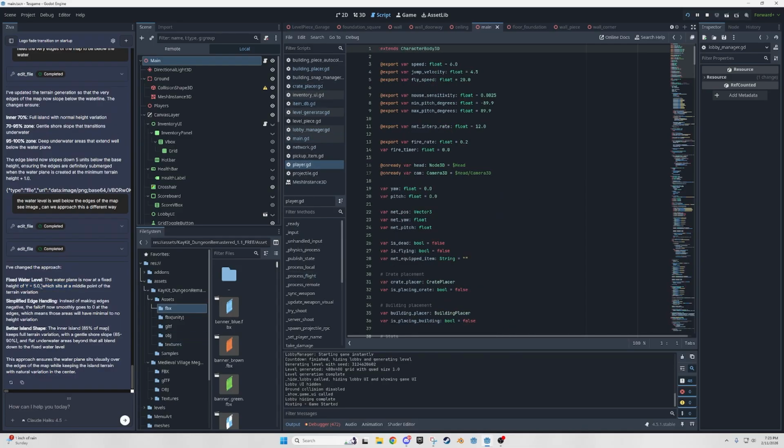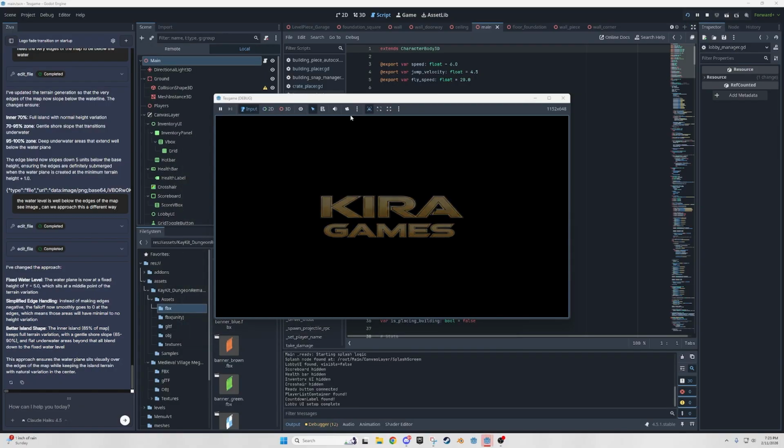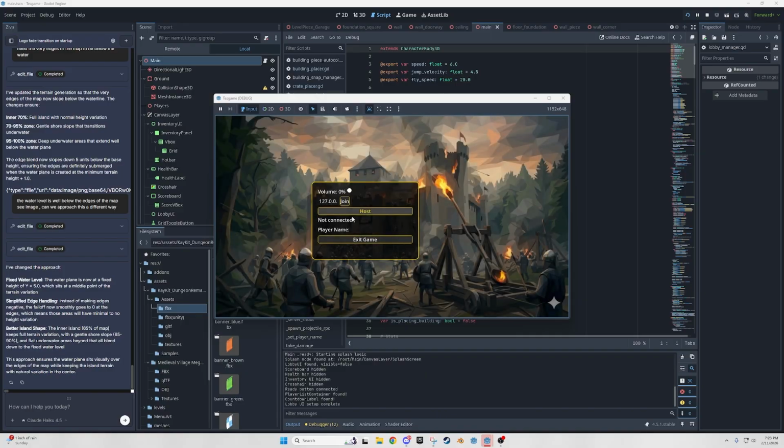Okay, so let's see. It will tell you what it does too. Water plane's now fixed at 5. Edge channeling, instead of making edges negative, the falloff goes to 0. The inner islands keep full terrain. All right, let's see if that's true. Some things it'll get right out the gate. Some things take a little bit of iterations.